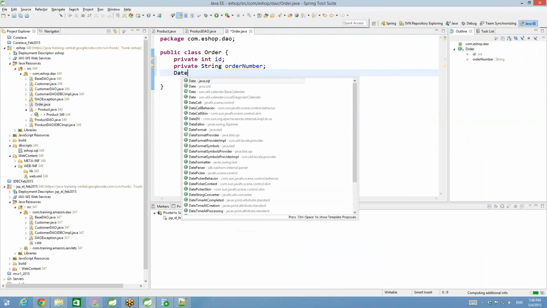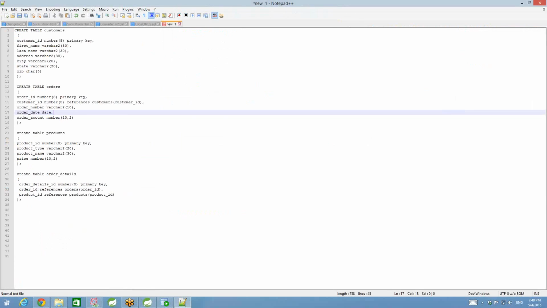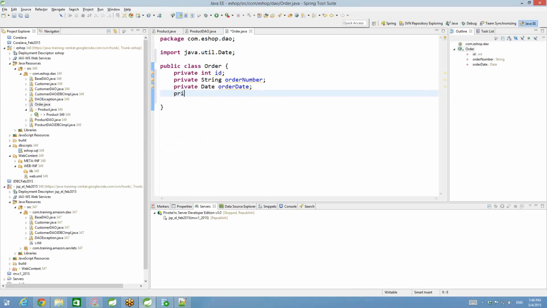And then order date. We'll use java.util.Date. We'll say order date, it's going to be private. And then order amount. For that we'll use double for now. Order amount may make sense.